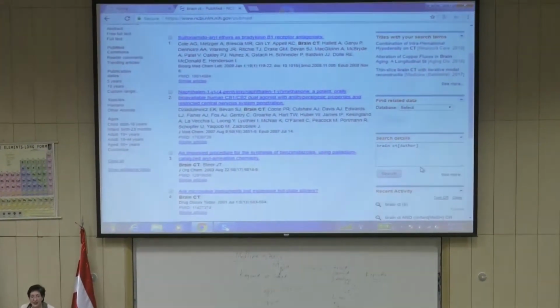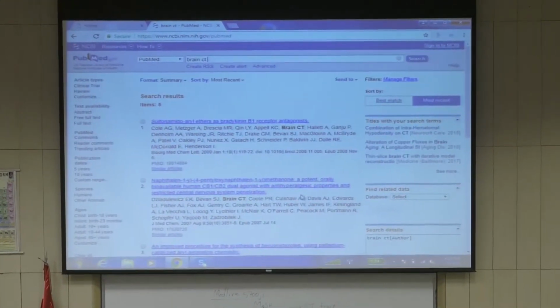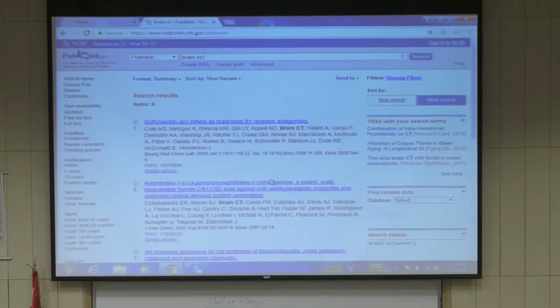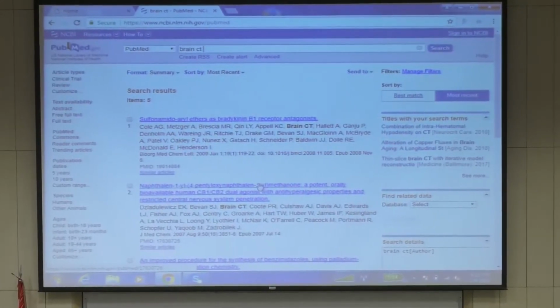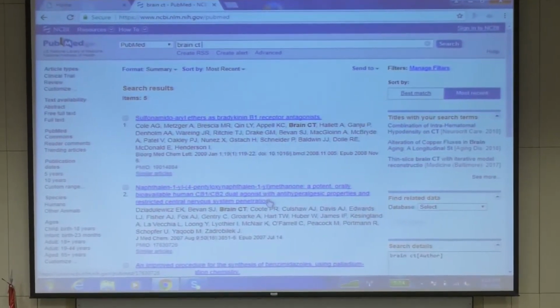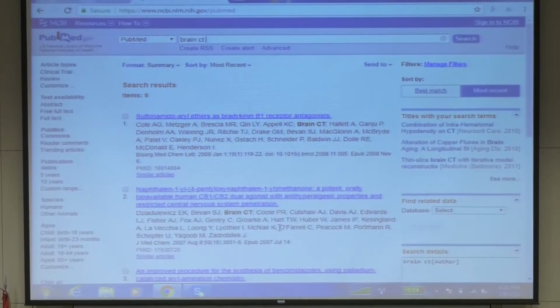What does the search details tell you? It looked for a brain, as there is an author that has the family name Brain, first name Christopher, and middle name Thomas. So PubMed thought I'm looking for brain CT because the authors are entered into PubMed as family name space initials. So how can I remedy this? One easy way is to force an AND. Now it's not going to take it as author.